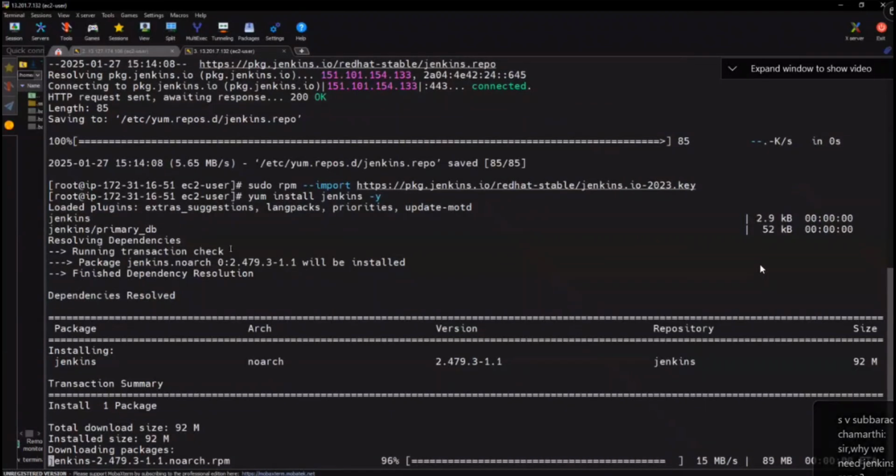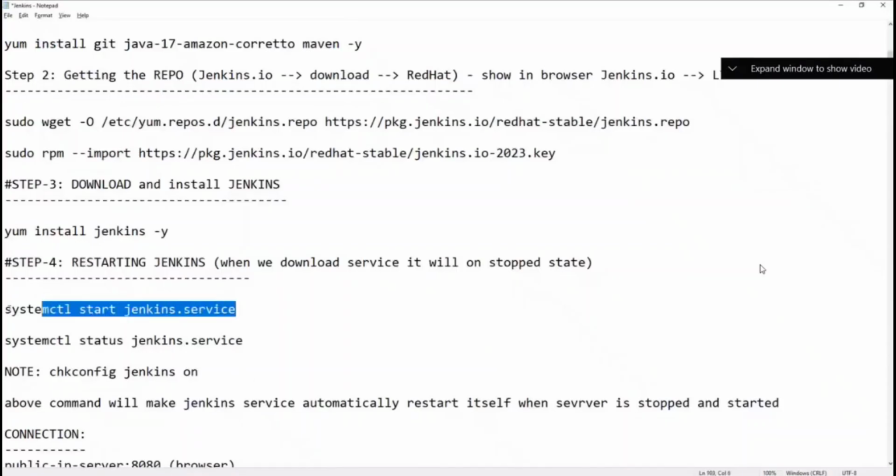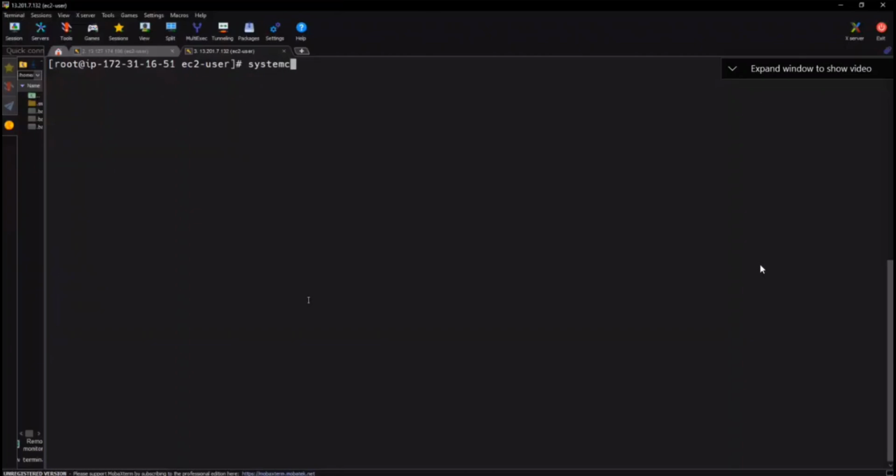Now, why do we need the Jenkins repo? I don't mean the GitHub Jenkins repo. It's a software-related repo, because our RPM package manager needs a repository in the backend to fetch the data from. Okay, so Jenkins is installed. By default Jenkins is in a stopped state. So what's the command? systemctl start jenkins.service.